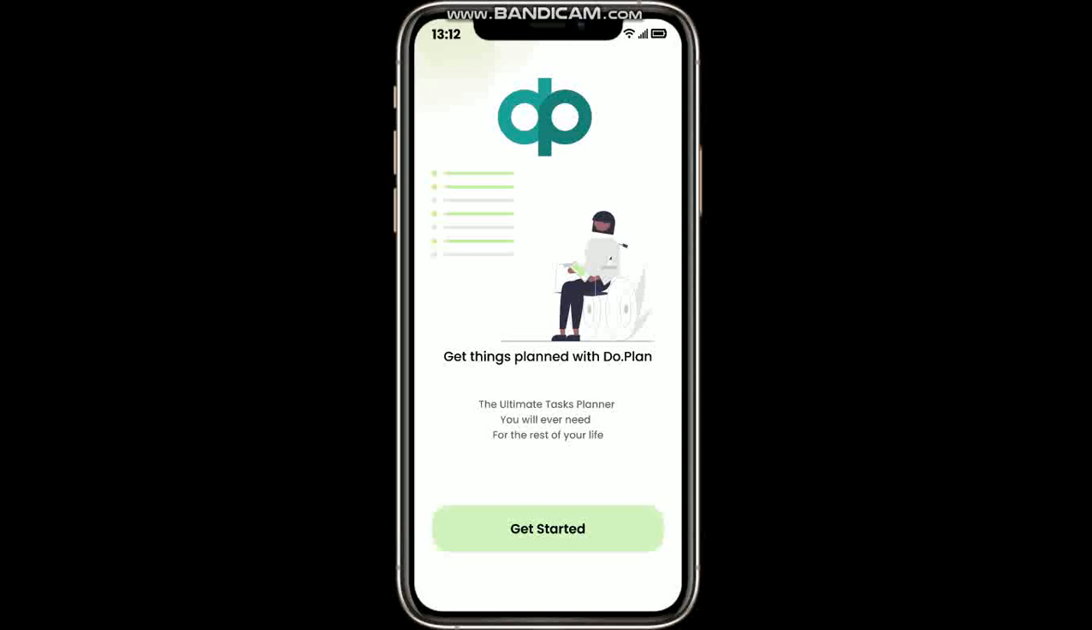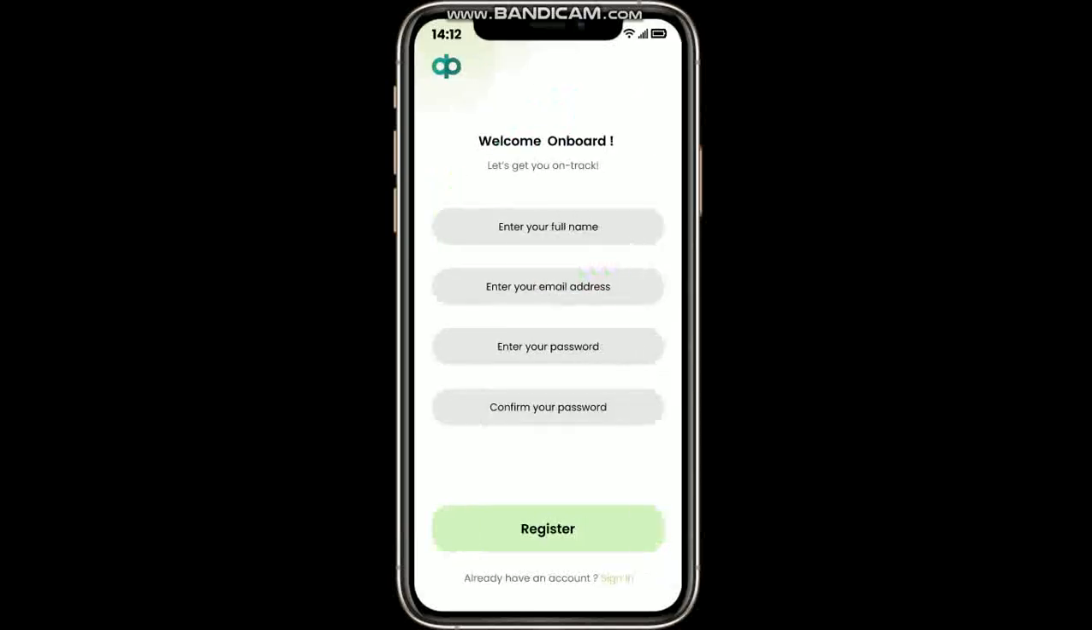This is my simple page here where we have the Duplan logo icon. So this app is basically an application where you plan your day, your week, or your month by adding tasks and getting reminders. So we want to click Get Started. It will take you to the user account page.